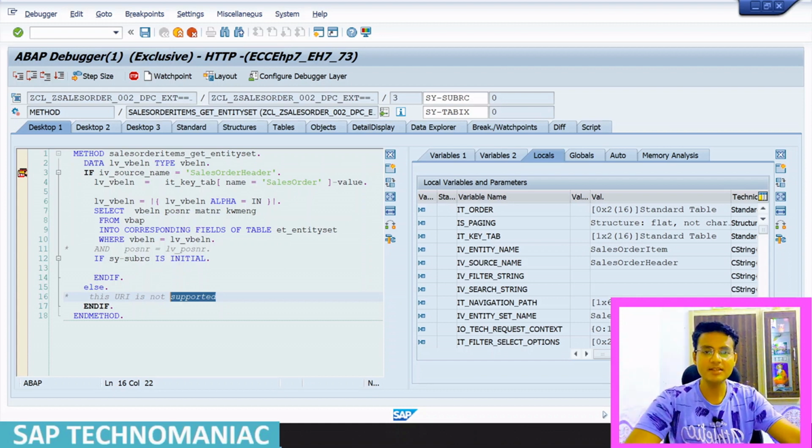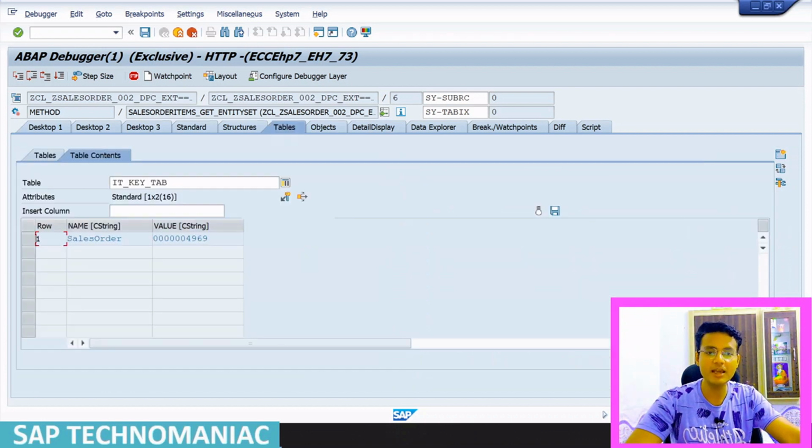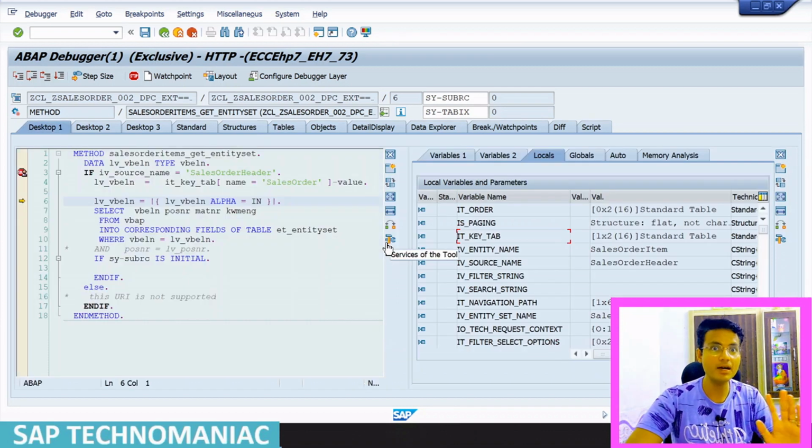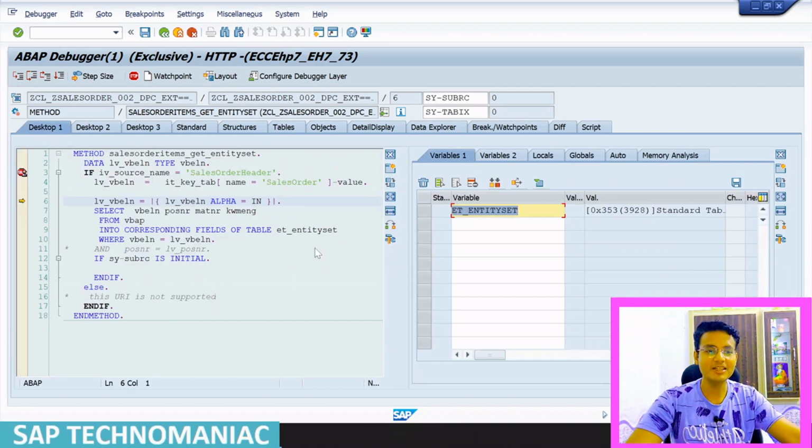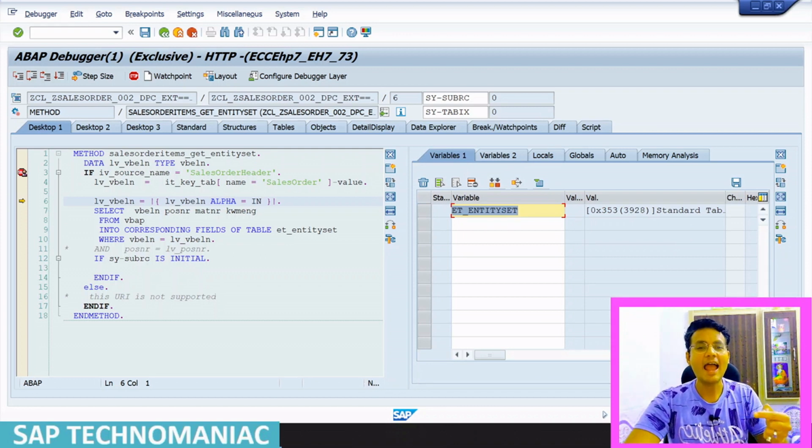In this case, obviously because we are calling from header to item, the source name is header. That is the reason our code works properly here. And if you see the VBELN, I am reading it from the key tab. In the key tab we have only one key, 4969. I didn't pass any key, but still it got filled with 4969. That's very important when you are calling from the expanded entity set, the expand query option.